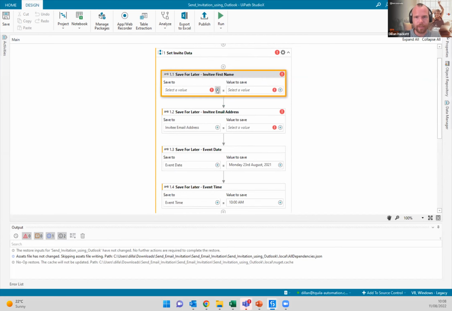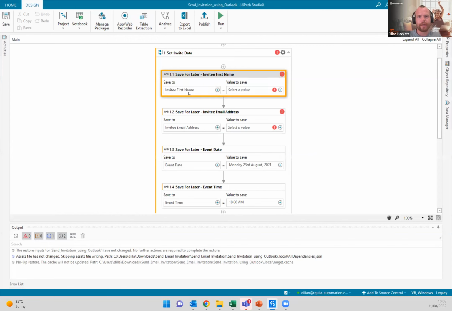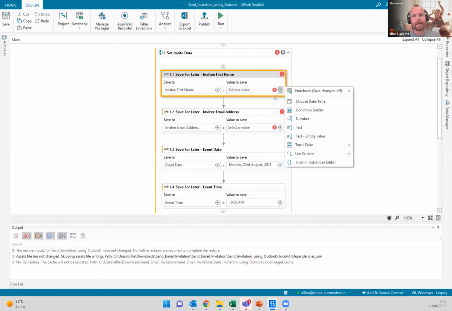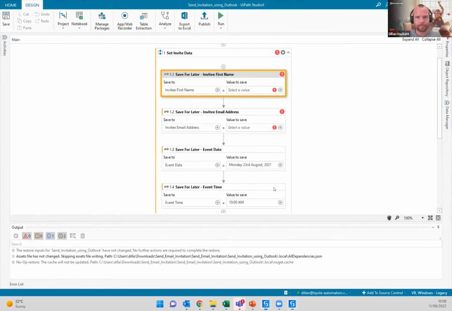So in this first box here, we're going to create a variable. We're going to call it invitee first name. So what this means is that it's going to save this information for later use, and this is one of the fields that we need. Now, I'm just going to have this going to myself, so I'm going to put a text value in here and put in my name. If I can spell it, there we go.